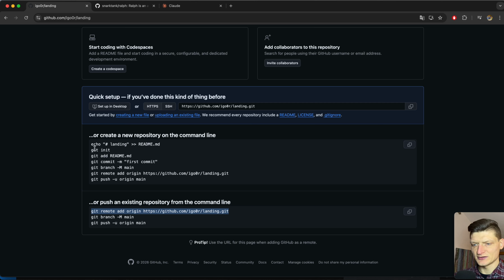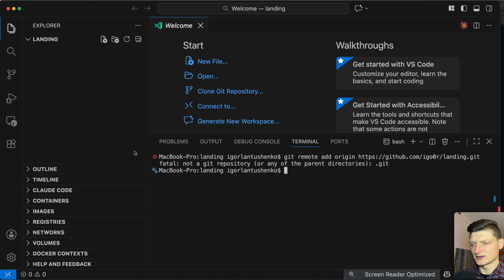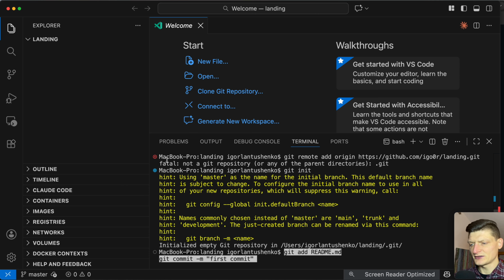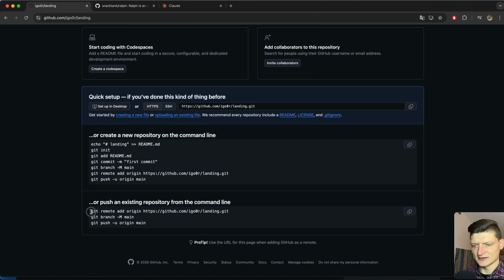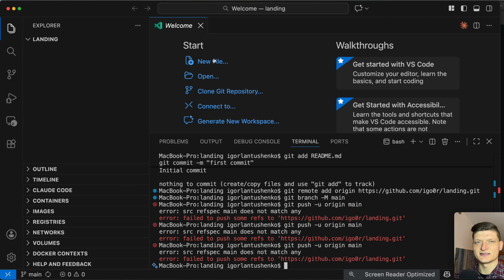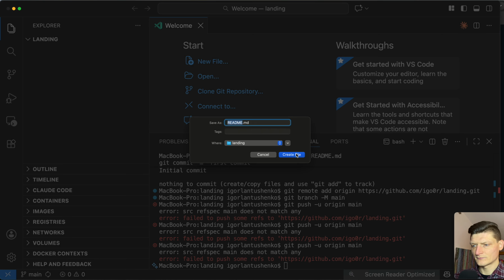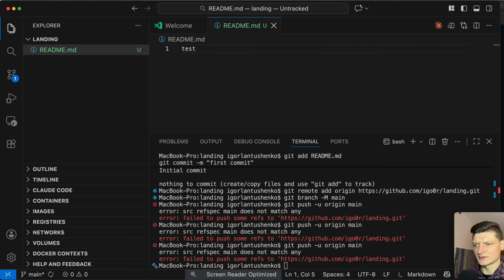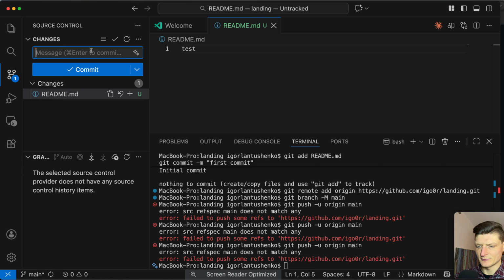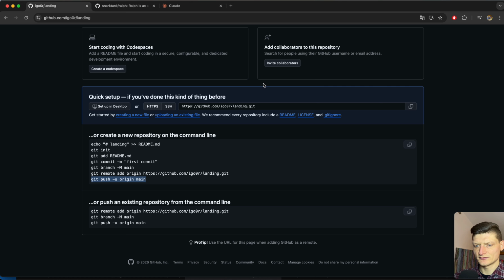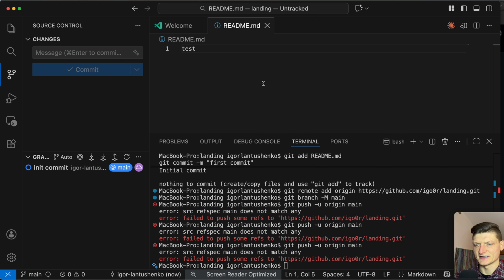First, of course, it is not a git repository, because we need to run git init. Right, we need git add and the first commit. Nice, then we need to add origin. Let's add the first file, readme. Create a file, let's call it test. Let's add a commit, init commit. Let's push it. And yes, we are good to go.